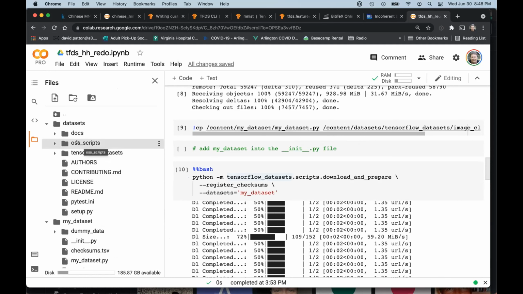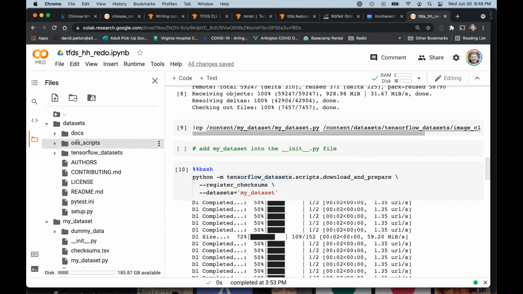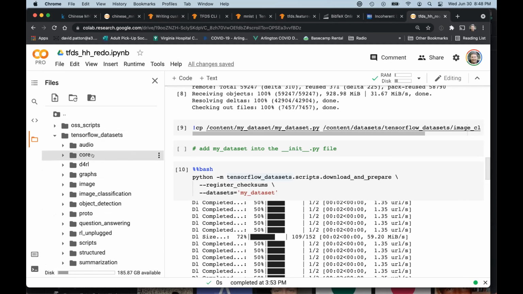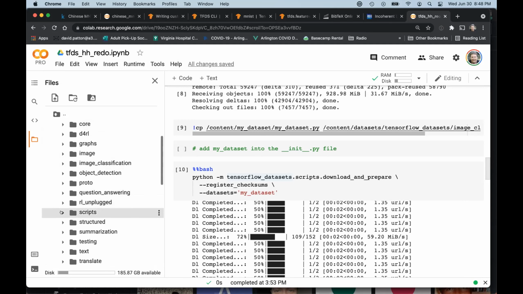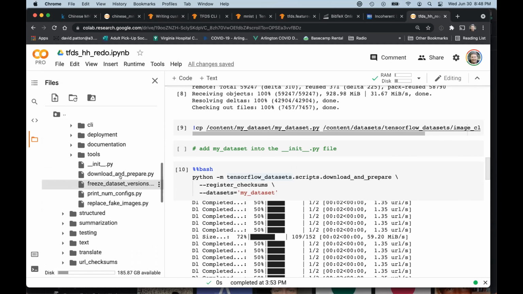So the TFDS new probably uses another version of... It's not there. Where is it? Script. Yeah. Dataset scripts. Oh. Yeah, TFDS scripts. Scripts what? Create. No, I don't see it.